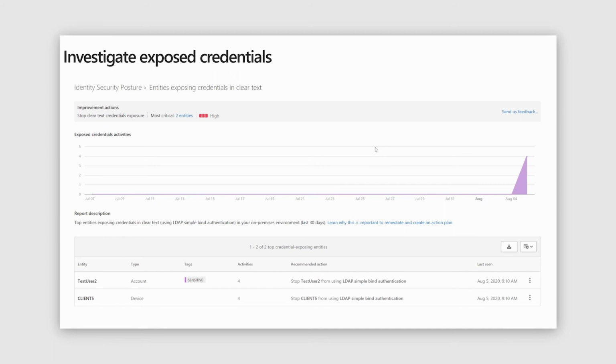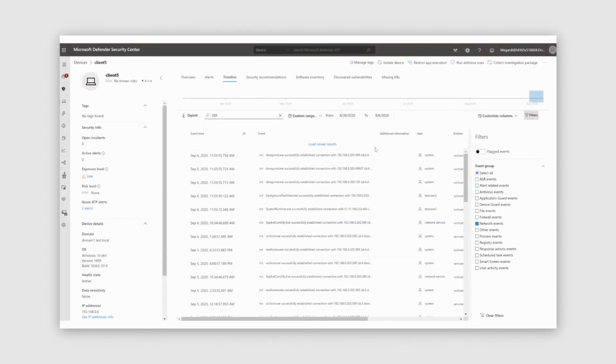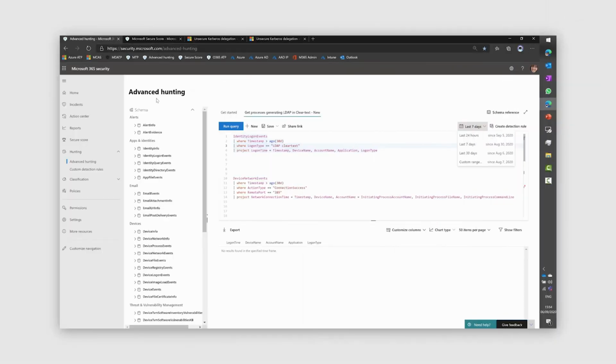So if we go into the Defender portal, for example, we can view all the entities that are communicating via port 389, which is LDAP, and view all the network events coming from those devices. But again, we're getting a large list of actions that are uncorrelated to the type of unsecure communication detected by Microsoft Defender for Identity. So what we're going to do from that, we're going to go into the Advanced Hunting portal, which is located, again like Secure Score, under the Microsoft 365 Security portal.